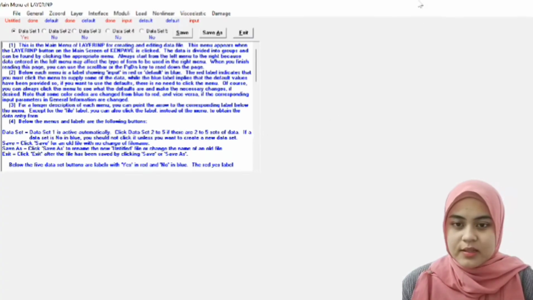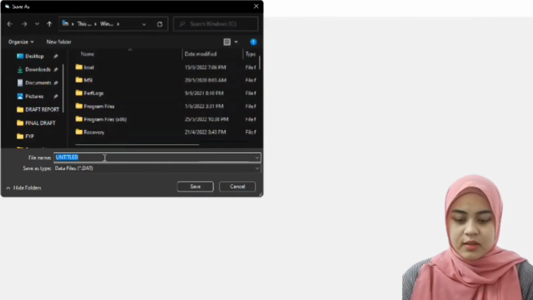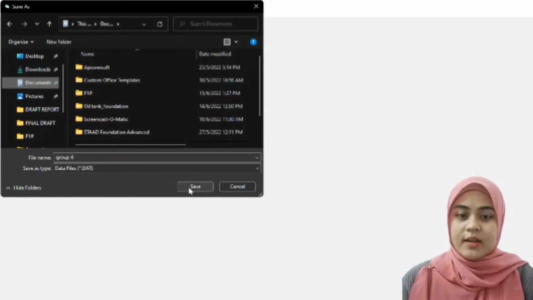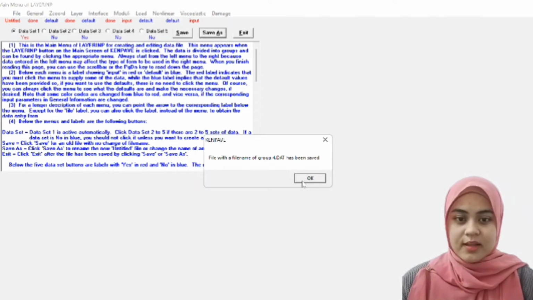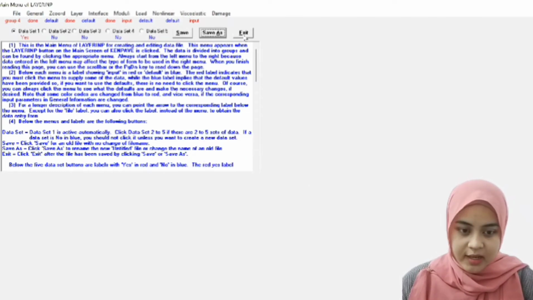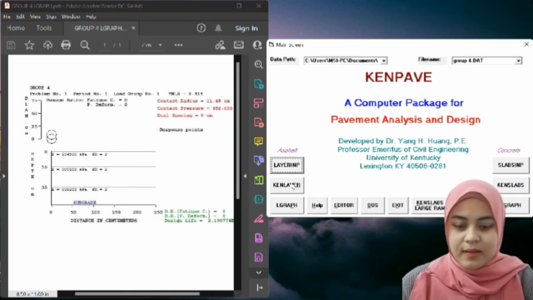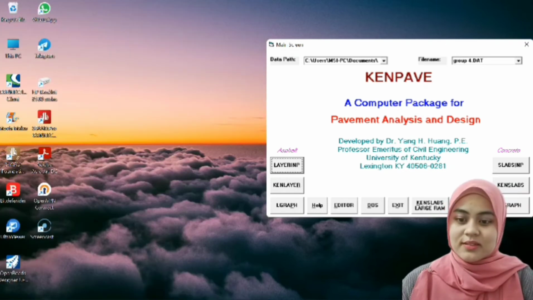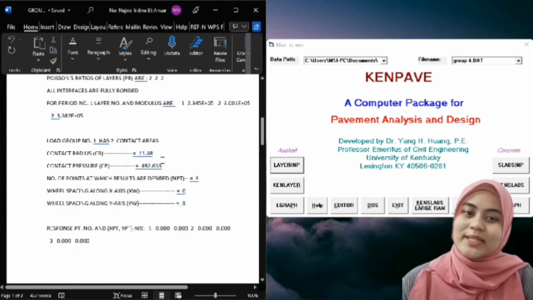After that, just save our project and put the title for our project. Let's just put group 4 and save our project. When our project has been saved, we can click the exit button here and click the CAN layer over here to get the data. And the data will be something like this. And that's how to use the CANPAVE software.